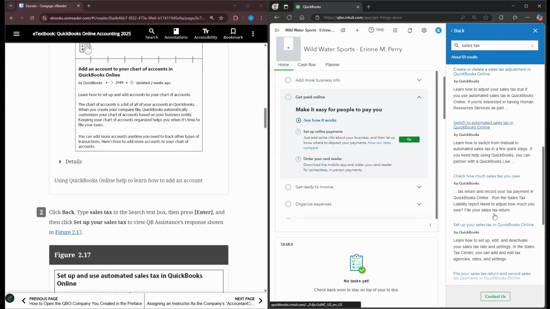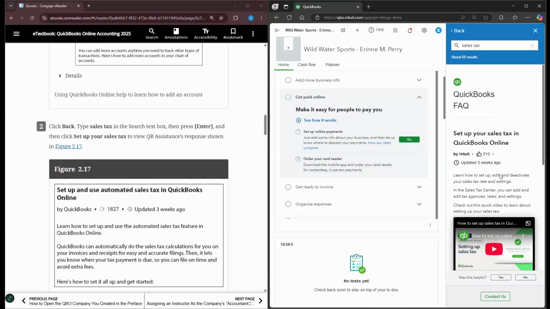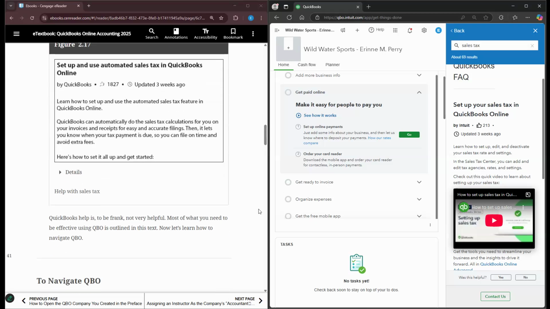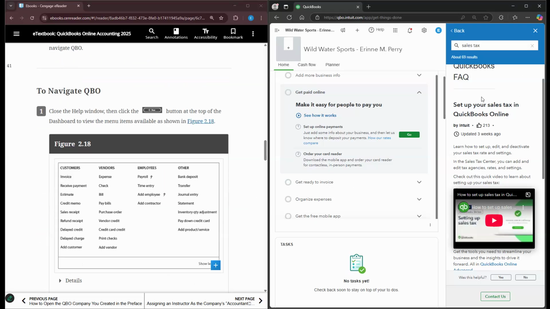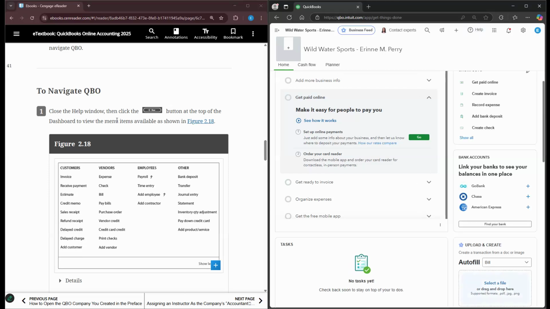And then we're looking for the article that says set up your sales tax in QuickBooks Online. So we click this. And then there's a report that basically lets us know how to set up and edit and deactivate sales tax. So that's a feature, something to keep in mind if there's something you don't understand in QuickBooks. So that is the help option. Now it's asking us to close the help window, which we just did.